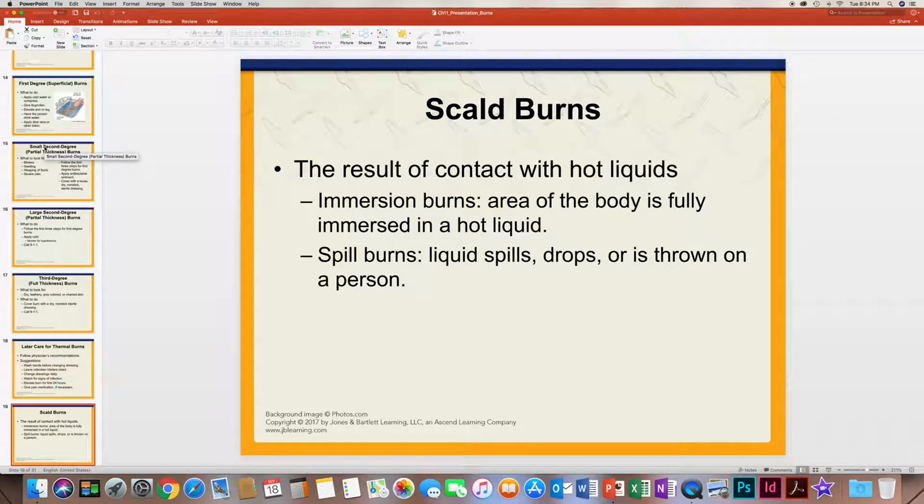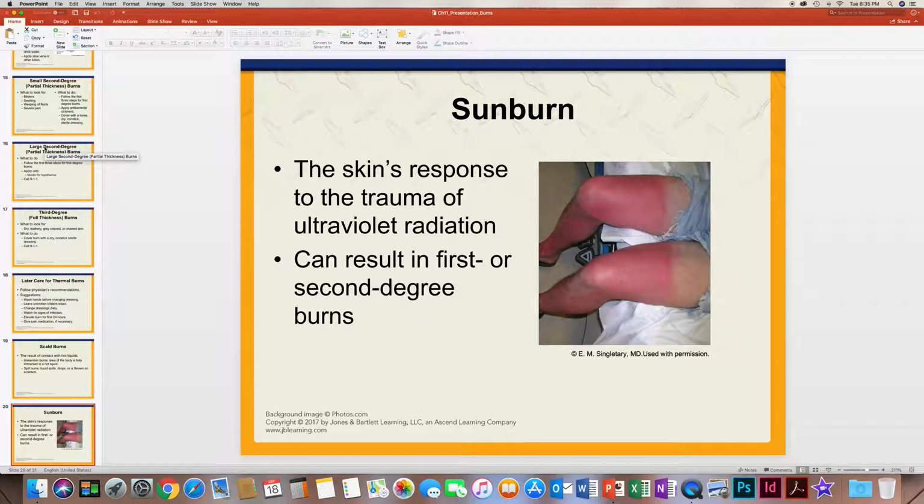Scald burns happen when you come in contact with hot liquids. Immersion burns means an area of the body is fully immersed in a hot liquid. Spill burns, the liquid spills, drops, or liquid is thrown on a person. Sunburn is a trauma of ultraviolet radiation, and it can result in first or second degree burn. Sometimes a sunburn gets so bad that you can blister.